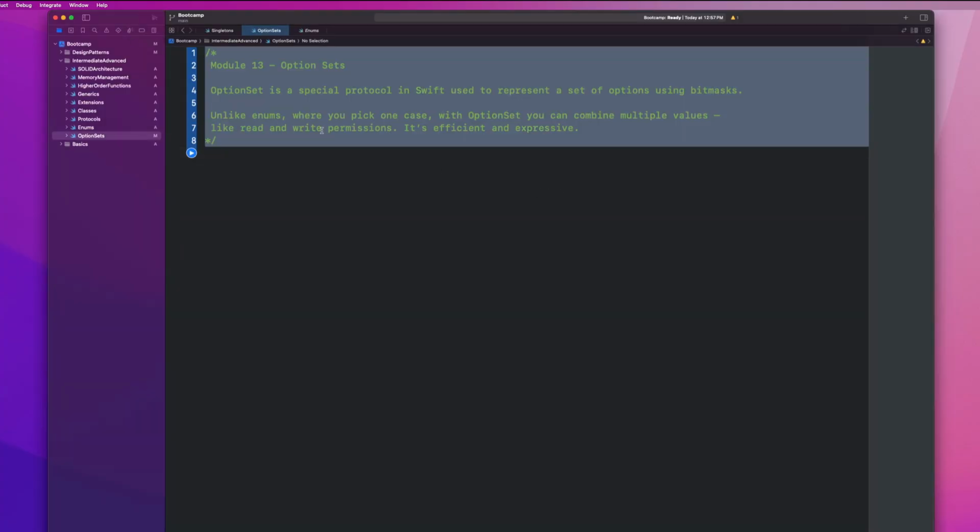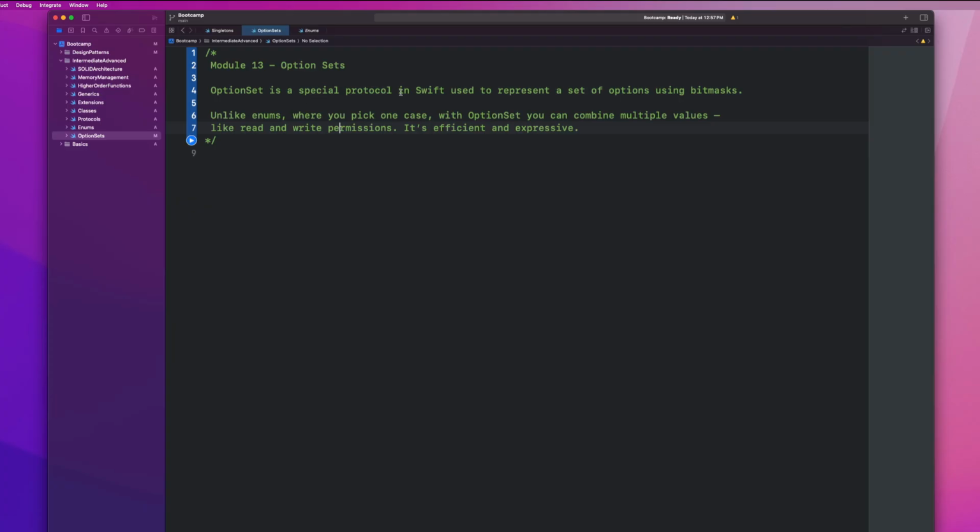So, what is an option set? As we can see in the notes here, it is a special protocol in Swift used to represent a set of options using bit masks. Unlike enums, where you pick one case, with an option set you can combine multiple values, like read and write permissions. So it's really efficient and expressive. We're going to do a full breakdown of how exactly these differ from enums, but we're going to start the video off by diving right into an example and writing some code.